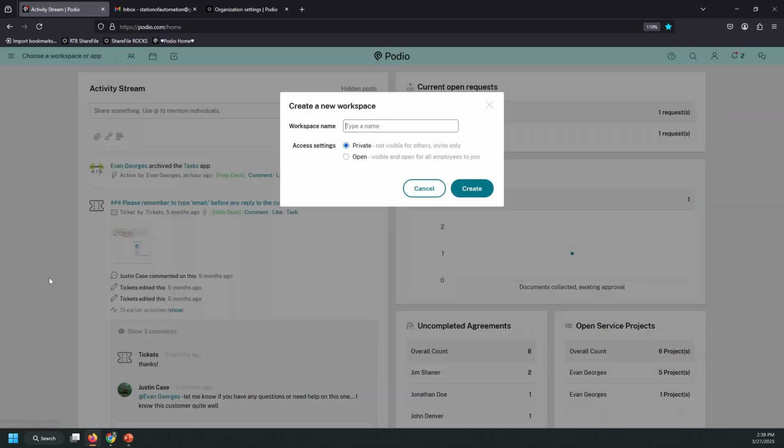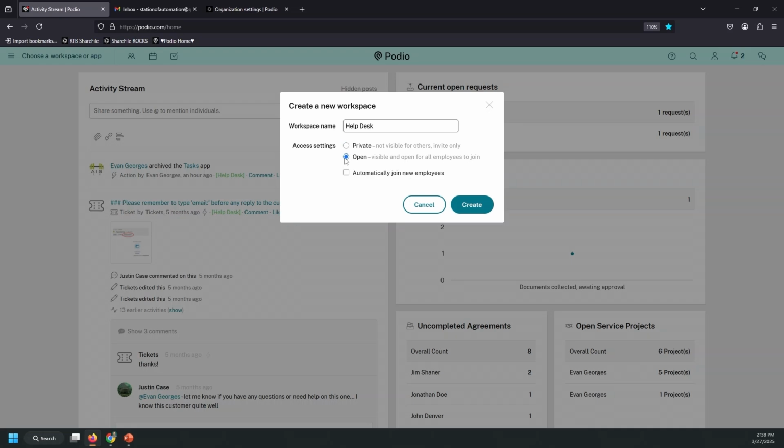So I'll go ahead and click create a workspace here. In this case, it's going to ask me for a name. Let's do help desk. Now I am presented with two options for the workspace outside of a name: private, only invited members can join, versus open. Do I want to automatically have everyone that joins the organization come in or not?